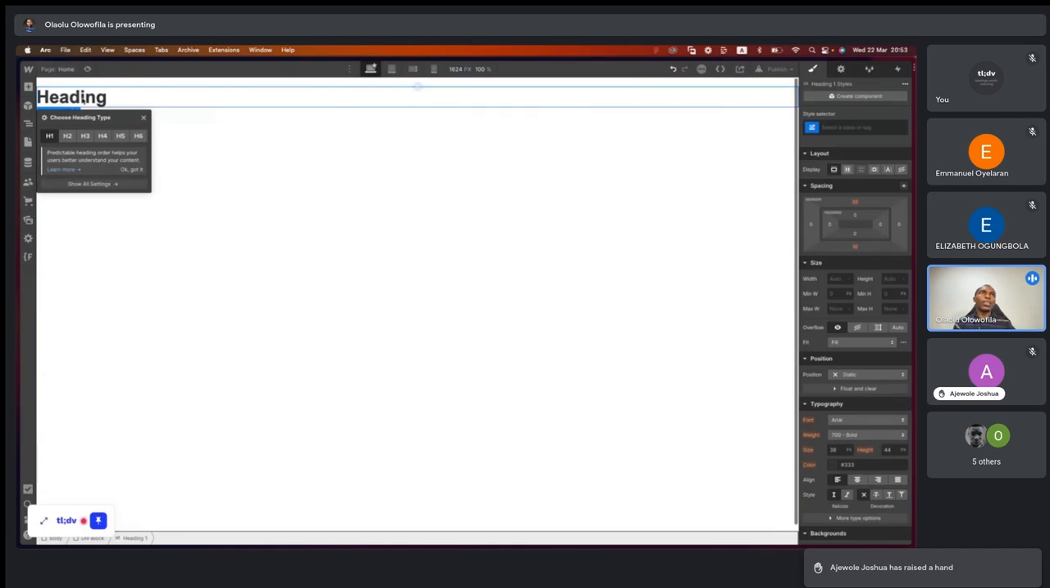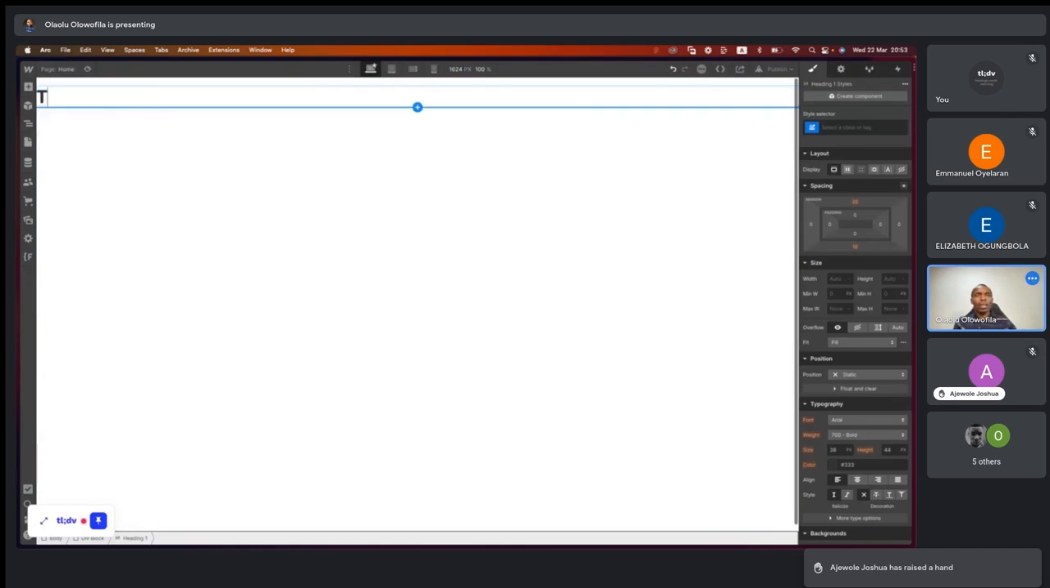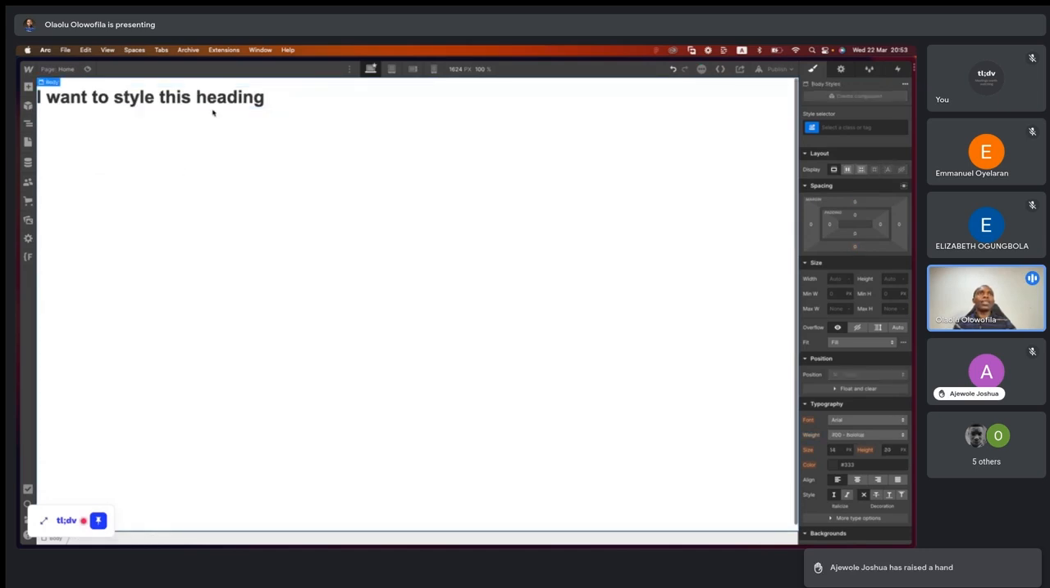So I bring it here. I want to style this heading. Now let's go ahead and style this heading and see how it's going to look. And when I say style, it means I want to add some visual customizations to this heading. Possibly I want to change the color. Possibly I want to change the font style. Possibly I want to give it background. Possibly I want to give it borderline or shadow or whatever styling I want to do to it.